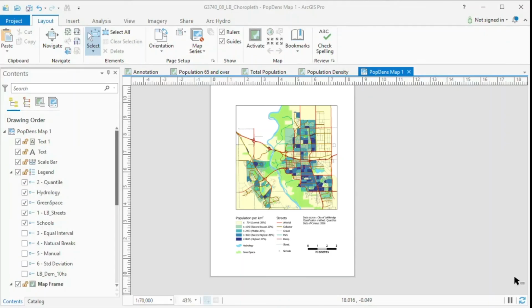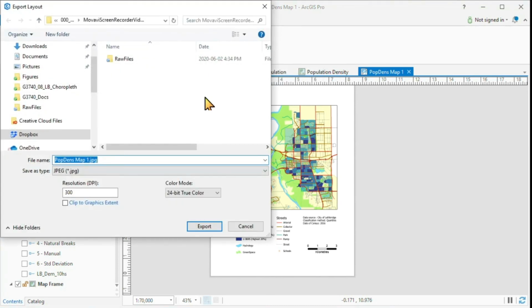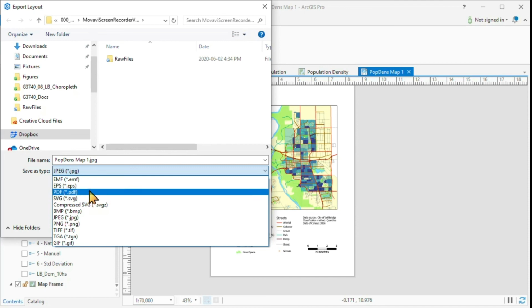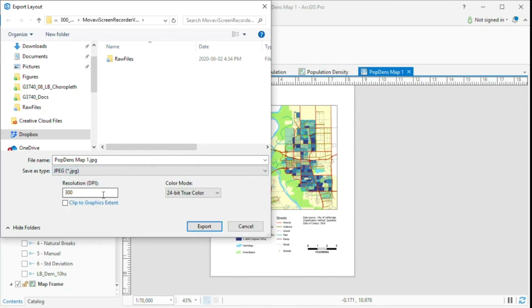And finally, to export your layout, to convert this into a graphics format, you need to go to Share, Export, Layout. You choose your format, if it's JPEG or PDF or other formats, and you can choose your resolution that you want on the paper, dots per inch, very important, and you would hit the export button, and that's how easy that is.